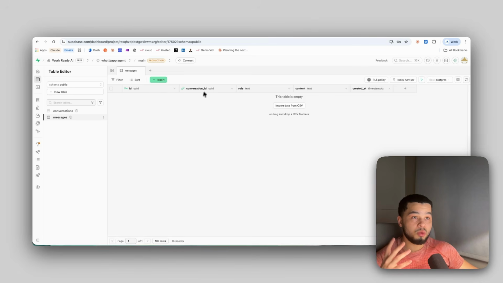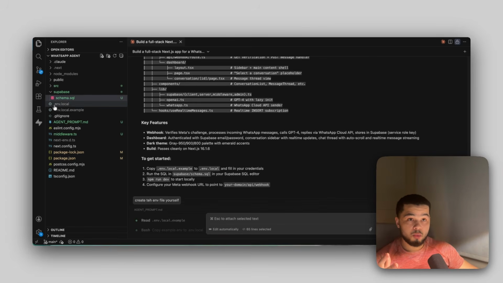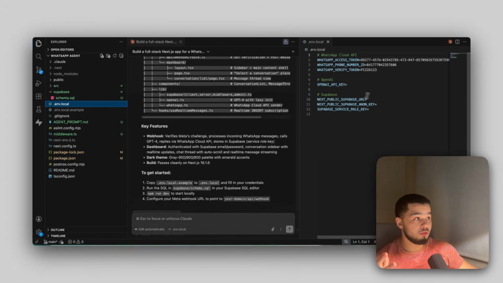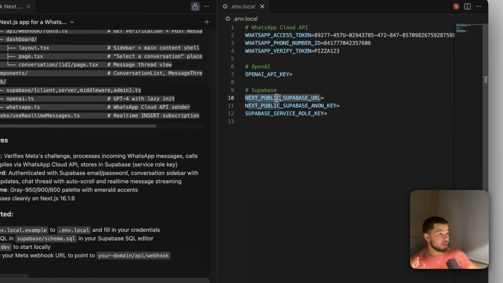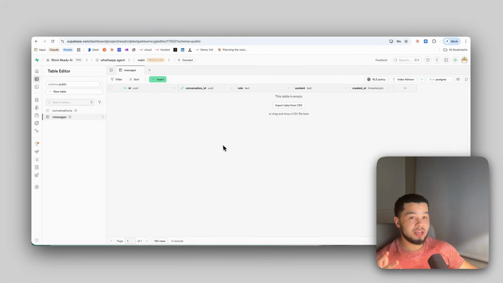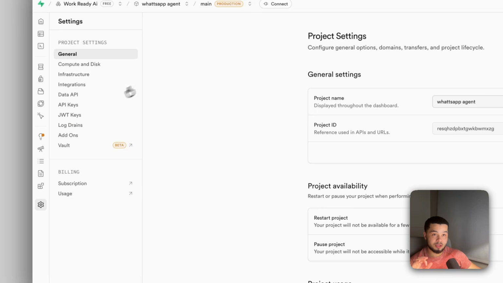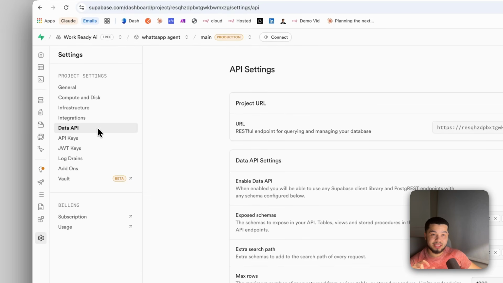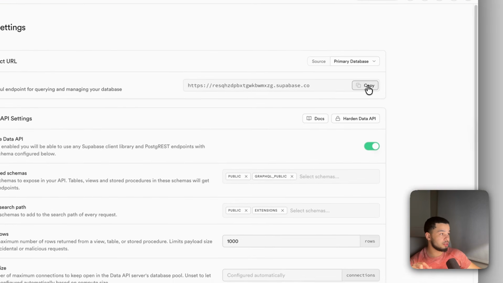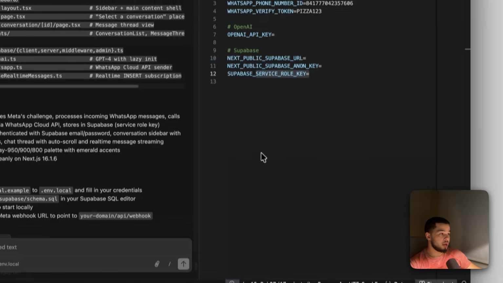Now over here, we need to get the API keys that it's asking for. If we come back over here to VS Code and we come back up to our env.local file, it's asking us for a Supabase URL. It's asking us for a Supabase anon key and a service role key. So let's come back over here to Supabase and get our Supabase URL first. Come down here to the project settings. We're going to firstly come up here to where it says data API, and we're going to grab the URL. So let's copy this, bring it back over and drop it in here.